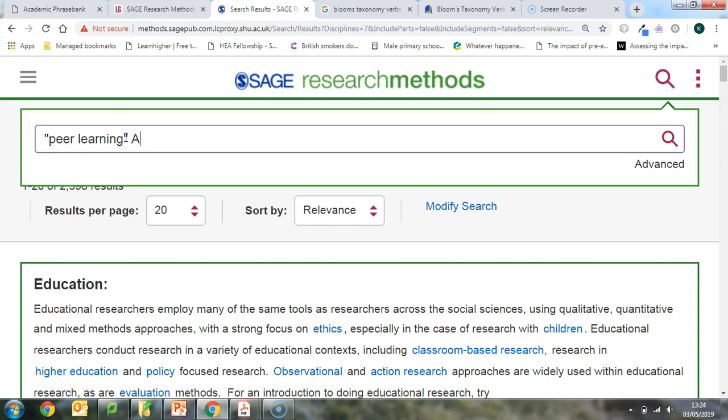However, maybe we want to make this specific, so we say AND in capital letters, and we go primary for primary school. That will only find combinations of those terms again. So this will only give us resources that are about peer learning and which include the word primary. Okay? So let's search for that and see what pops up.